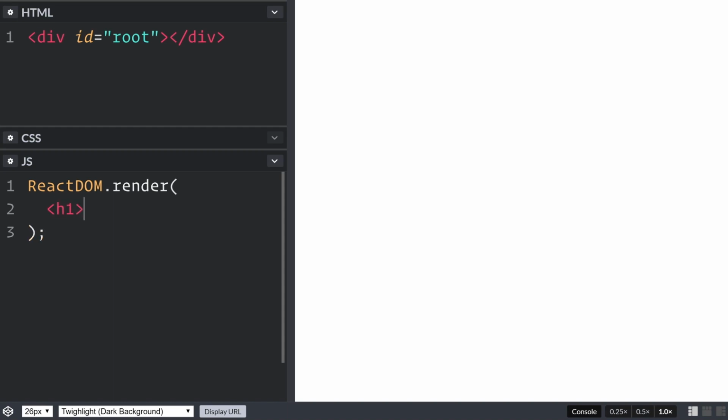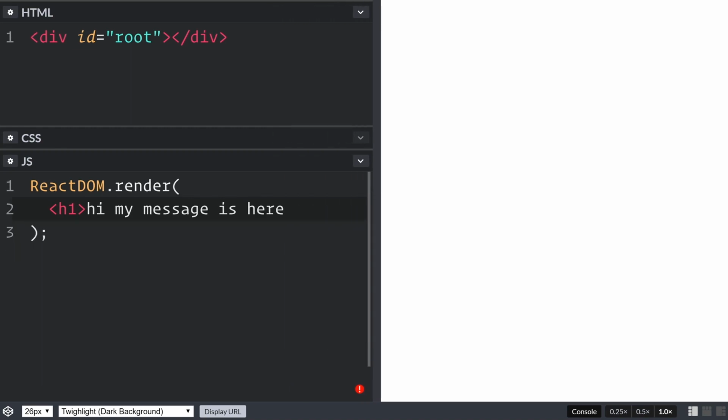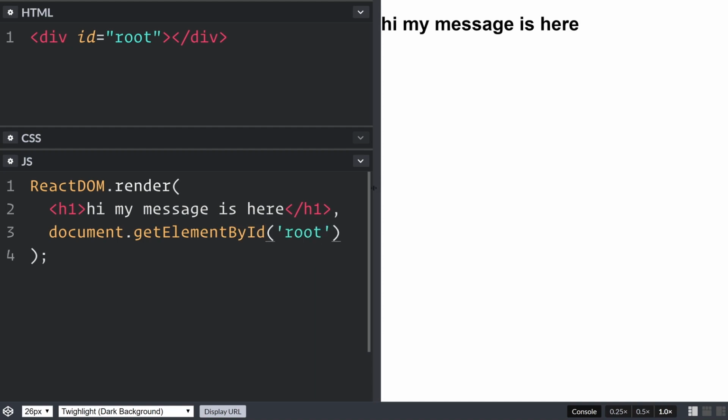I'm going to do an h1 tag. Hi, my message is here. And I'll spread that out a little bit. And I'm going to do document.getElementById root. Okay, so now we have React taking over this div and injecting this HTML element into that div.